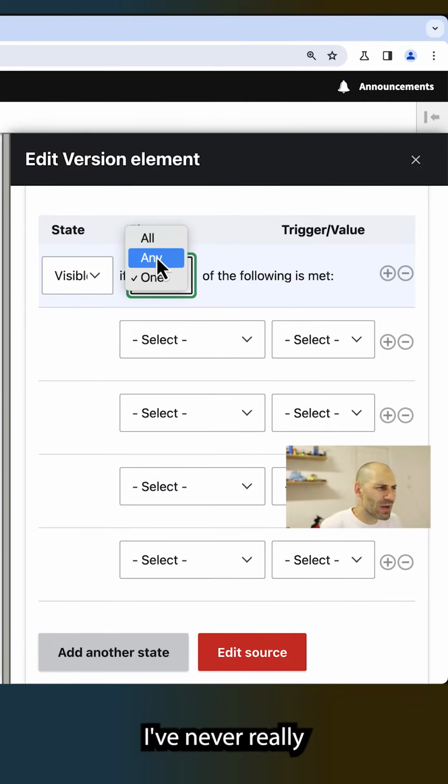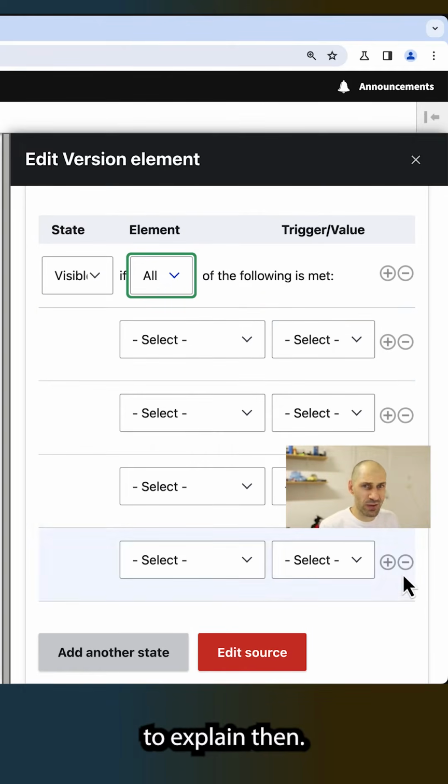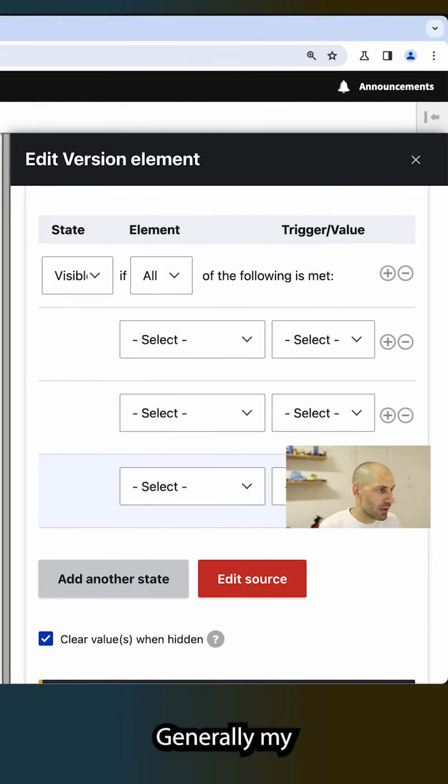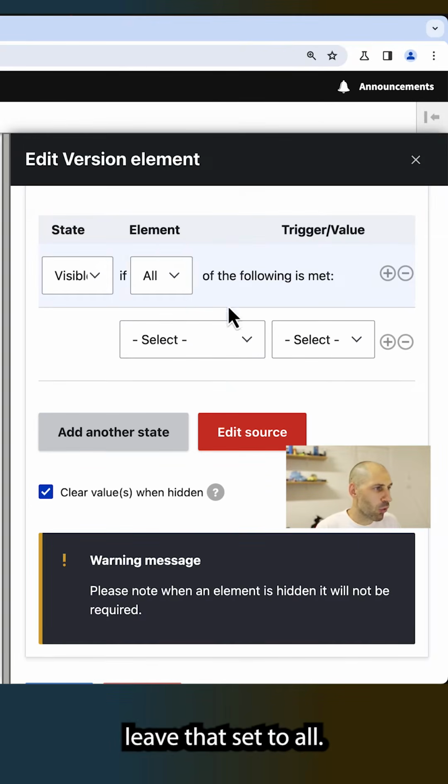In the past, I've never really mucked around with this because it is pretty hard to explain. Well, it was pretty hard to explain then. Generally, my conditional logic is pretty simple. So I'll leave that set to all.